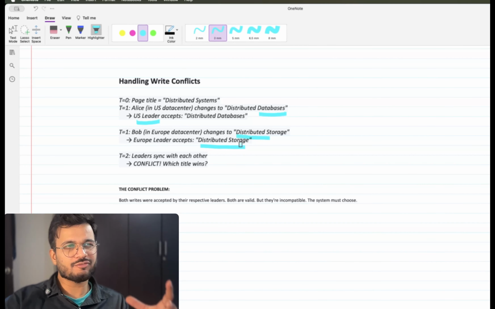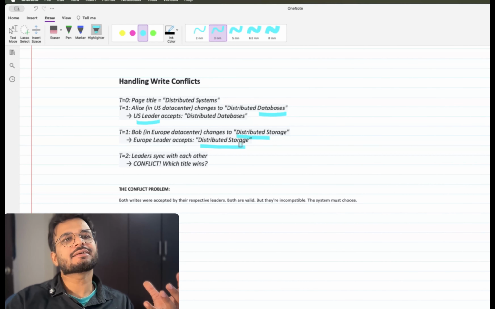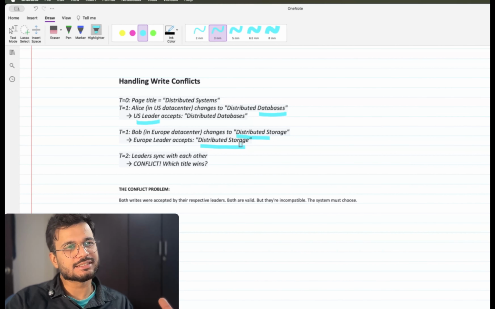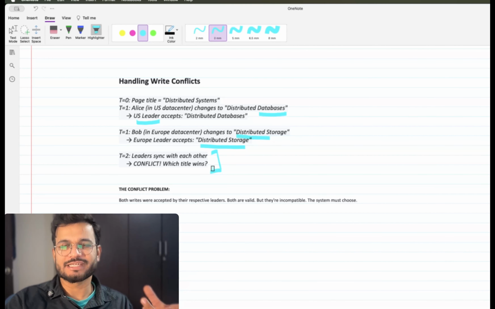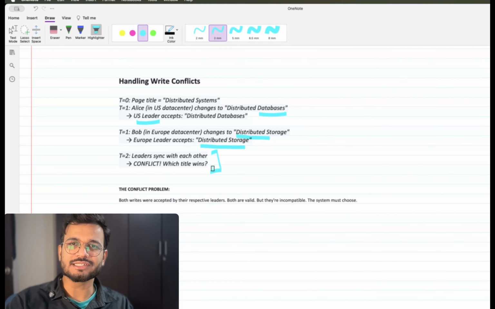Now do you see the conflict here? The US leader has distributed databases and the Europe leader has distributed storage. Now this is a conflict. Either way, both writes are accepted by the respective leader and both are valid as well, but they're incompatible. So the system has to choose, and there are multiple strategies and possibilities which we can use, and here we will discuss those.